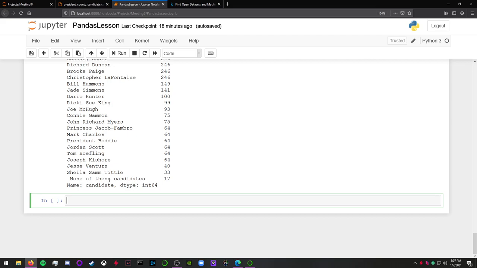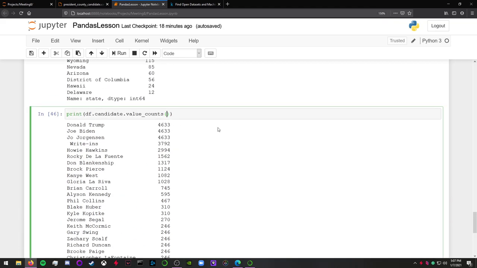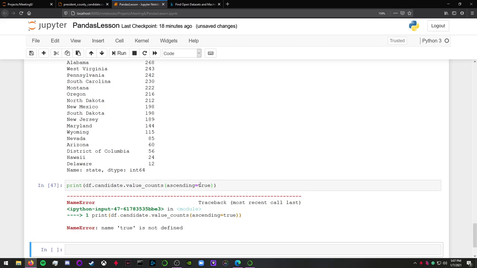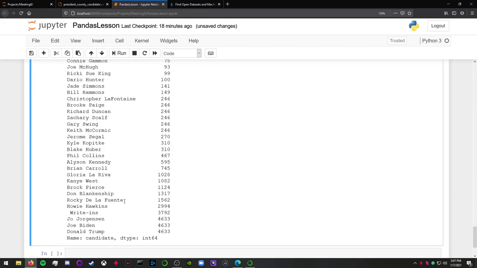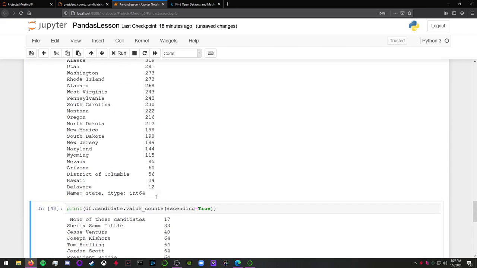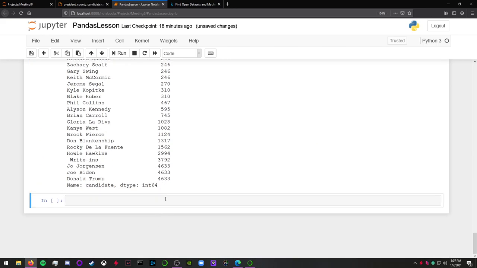You can also sort the values. Oh, actually, yeah. So this is already doing it in ascending order. But I could do ascending equals. Oh no, this is doing it in descending order. Okay, my bad. So if you wanted to do ascending is equal to True. Yep, there we go. So now it's going from the lowest all the way to the highest.